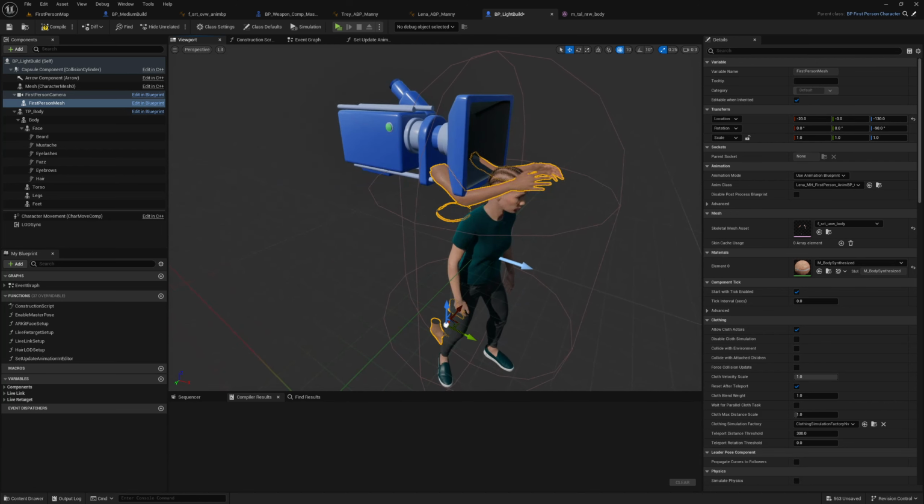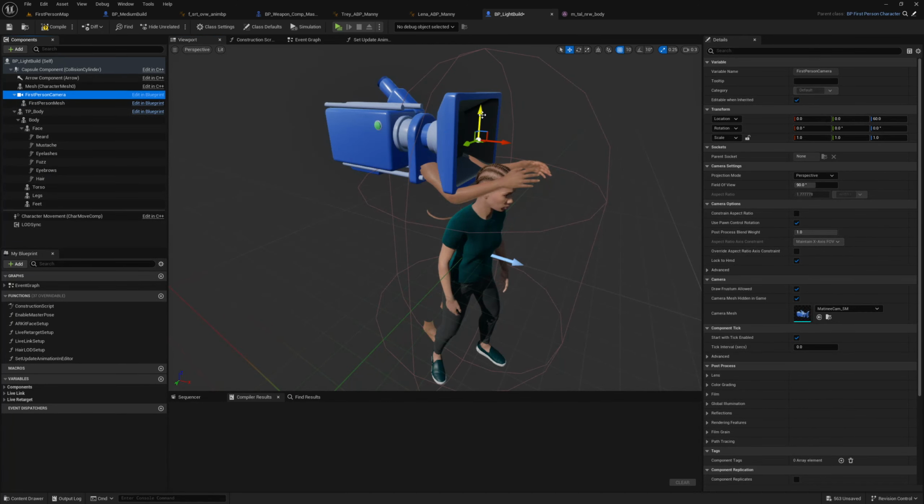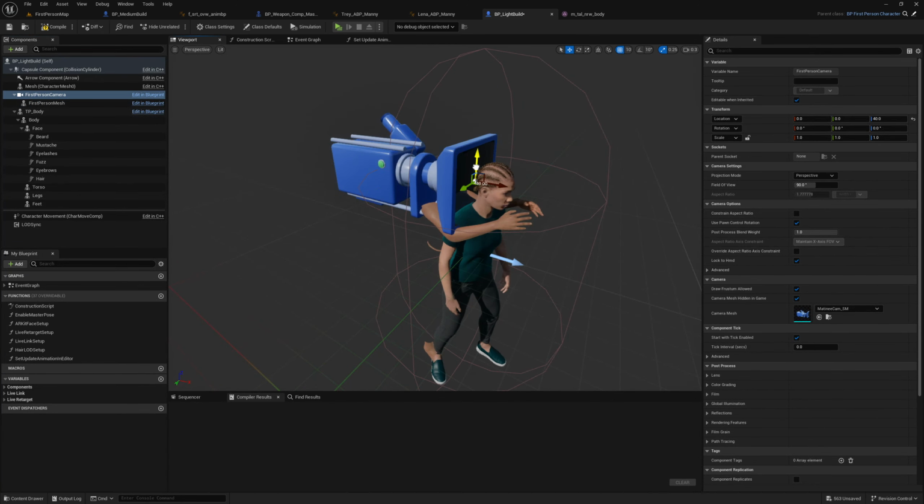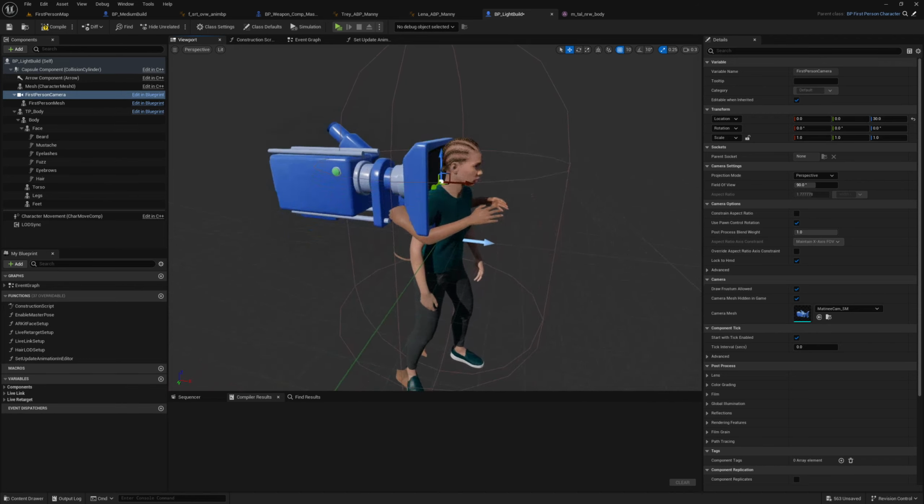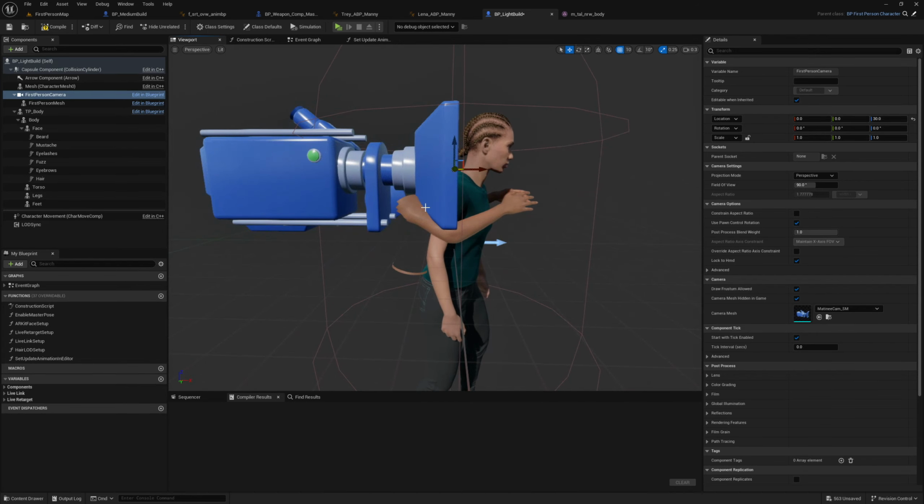That will do for now, and we also want to obviously move this camera down, and you could just bring it down and line it up with about her shoulders, like so.